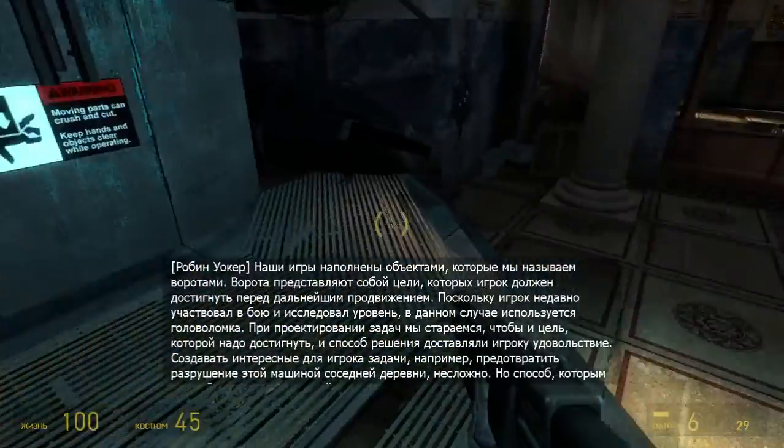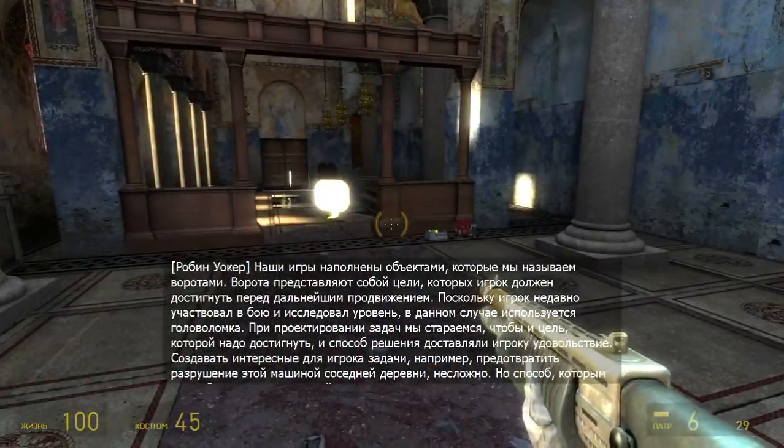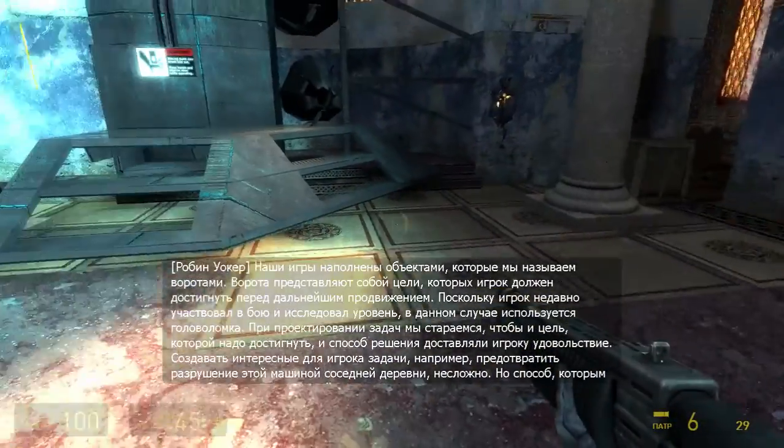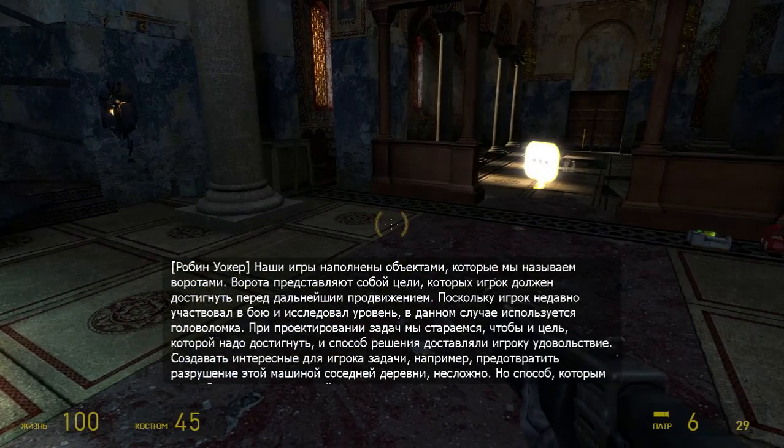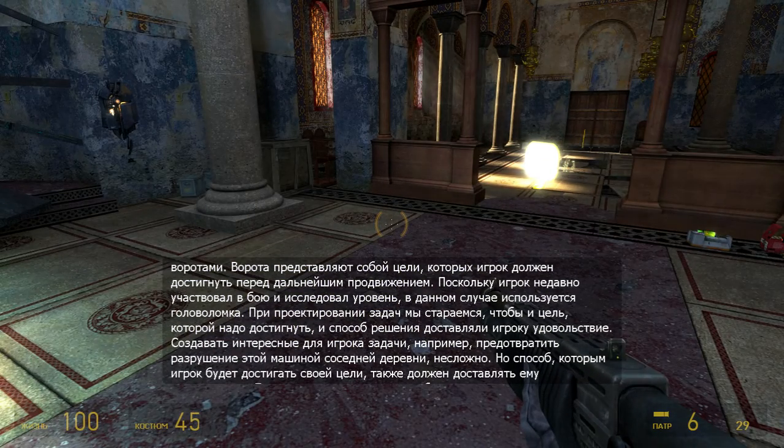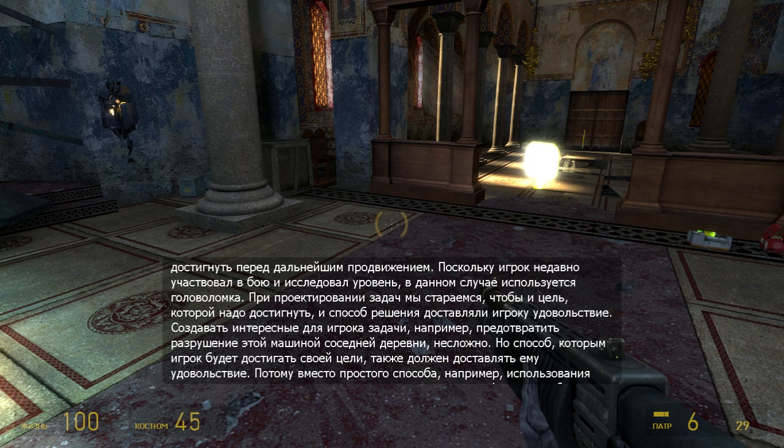Our games are filled with things we call gates, which are essentially just challenges that the player must overcome to drive the experience forward. We used a puzzle here since the player has been through combat and exploration recently. When we design challenges, we try to ensure that the player's goal and the action required by the player are both fun.